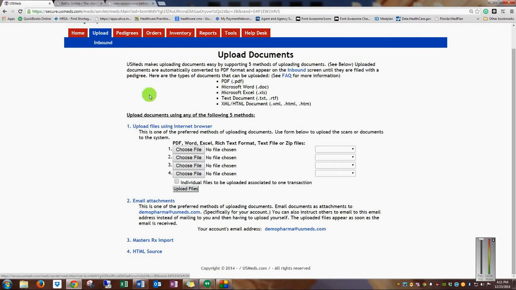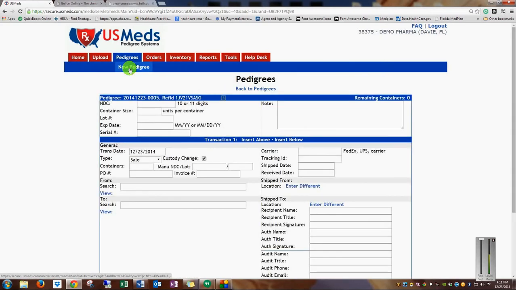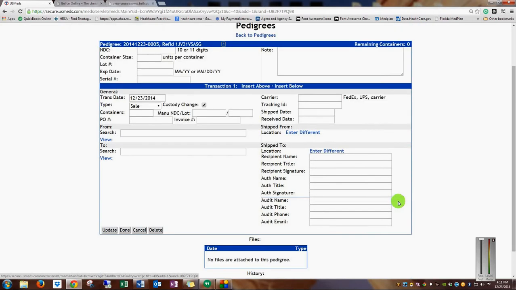Now, let's cover how you would enter a pedigree manually. There are cases where the pedigree that you're provided is not going to be readable by our systems. And in those cases, you need to enter the information manually. To enter the information manually, it's very simple. Under the Pedigree tab, you will click on New. Once the page refreshes, you will be provided blank fields to enter your transactions.